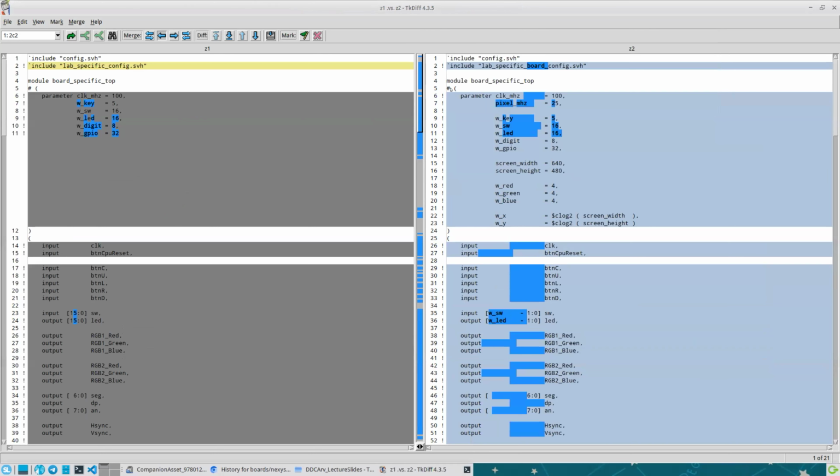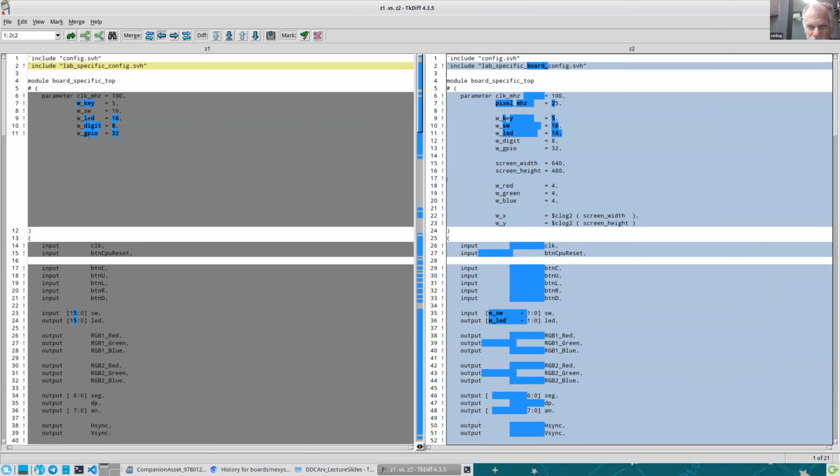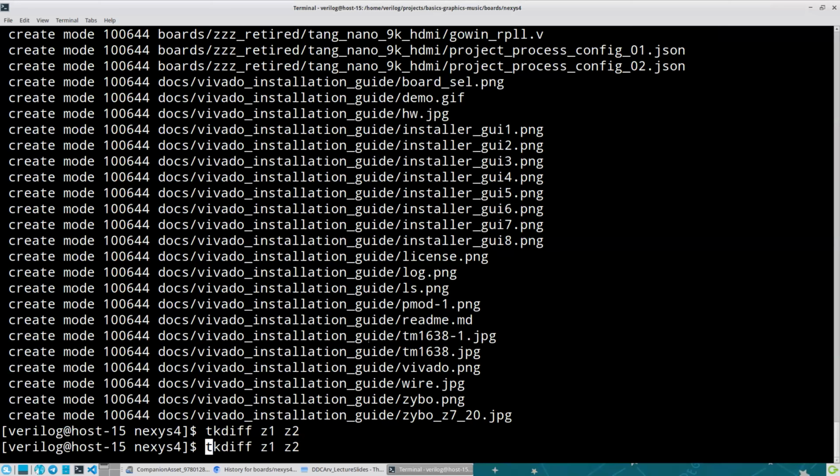I'm diffing the file called board specific top.sv. So here, what has to be done? Actually, let's not do the diff this way, let's just do it in the editor.